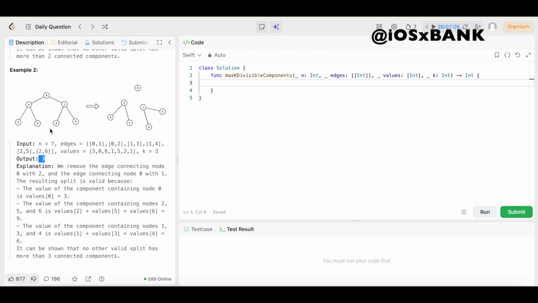As we can see in this picture, we took this right here and we broke it up into 3 components. One component right here, one component is the 0, and one component right here. Let's look through the explanation so we can see how they did this. The explanation says we remove the edge connecting the node 0 and 2, which is this edge right here, and then the edge connecting 0 with 1, which is this edge right here. So we remove this edge and we remove this edge, and in the end we're left with these three components right here.